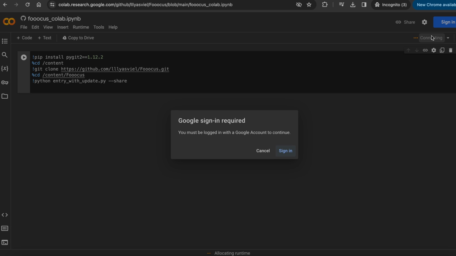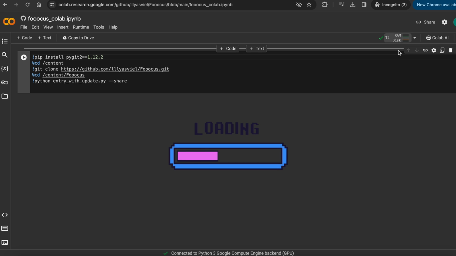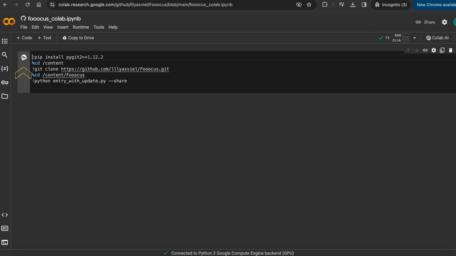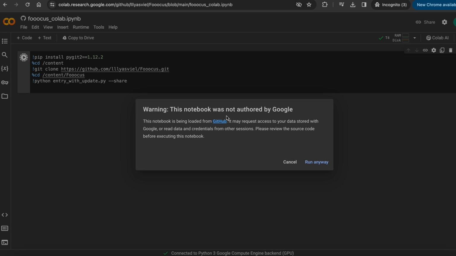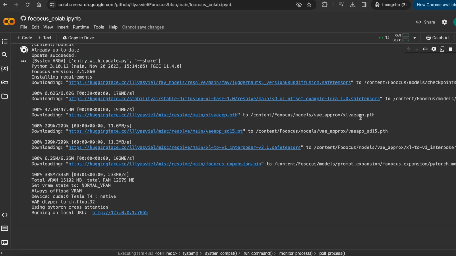After you click this link, you need to log into your Gmail account first. After you are logged in, click here to connect. You will need to wait a few seconds to connect to the server. When you are connected, click this play button on top left. Once you click this, you will get this warning message, but you can ignore it and click run anyway. It's totally safe to do so.